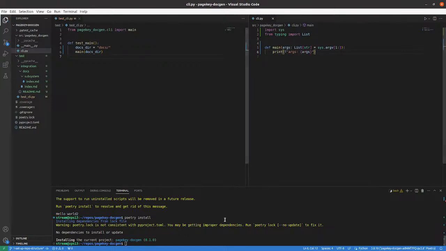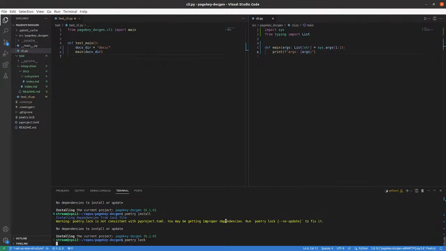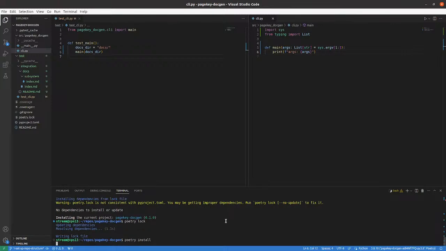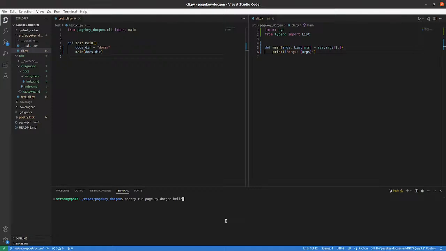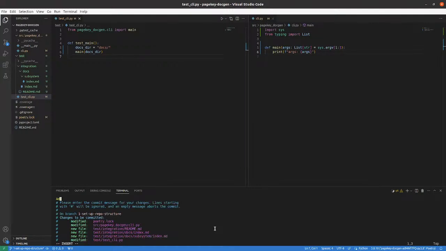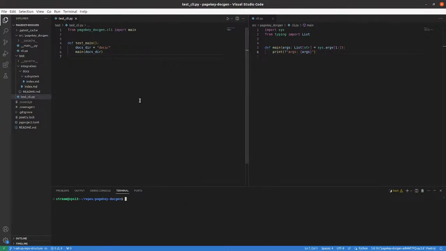Let's print the args. Oops. Okay, it actually works. Perfect. Okay, so I guess I should commit. Can't push. Okay. So next we should check and make sure that that directory exists and fail if it doesn't.